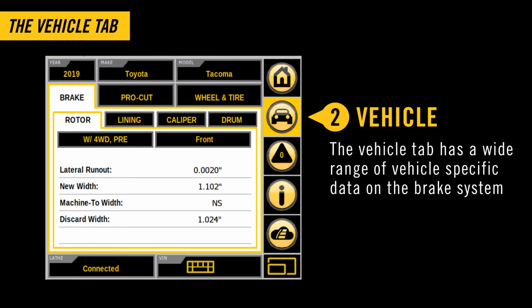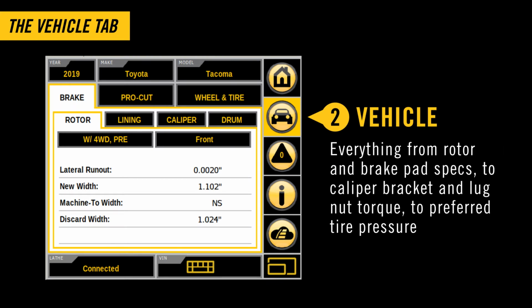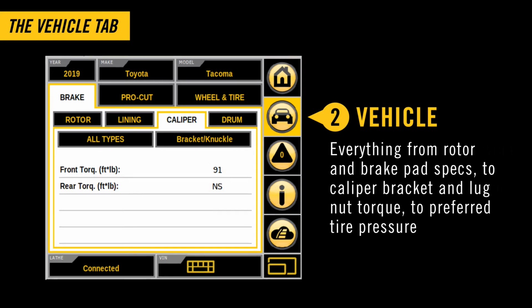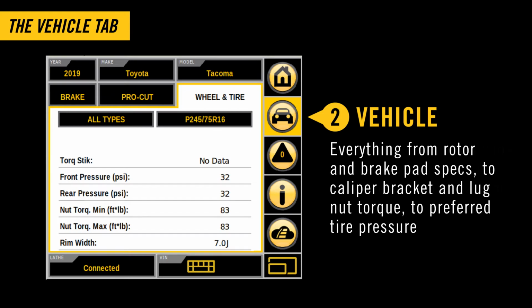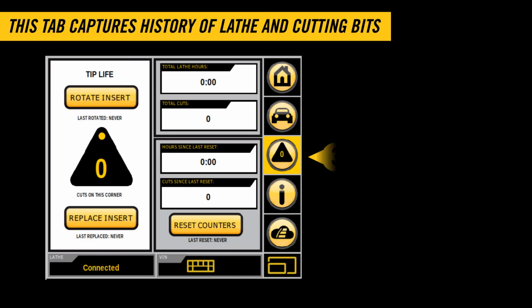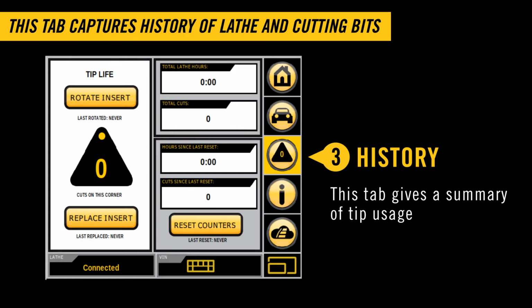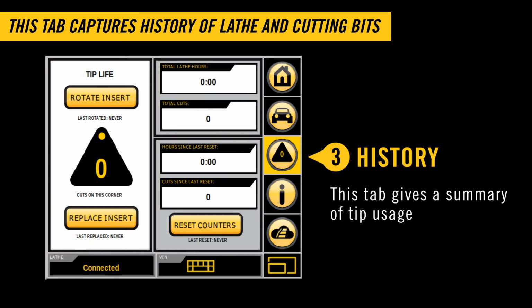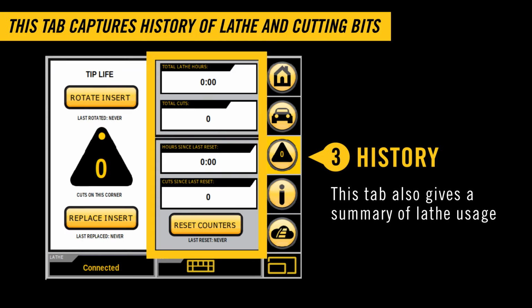The Vehicle tab has a wide range of vehicle-specific data on the brake system, everything from rotor and brake pad specs to caliper bracket and lug nut torque to preferred tire pressure. The History tab gives a summary of cuts on each corner of the bit in this highlighted area, as well as a running number of cuts made by the lathe and the total hours of lathe runtime over its life, or a specified time period, in this highlighted area.